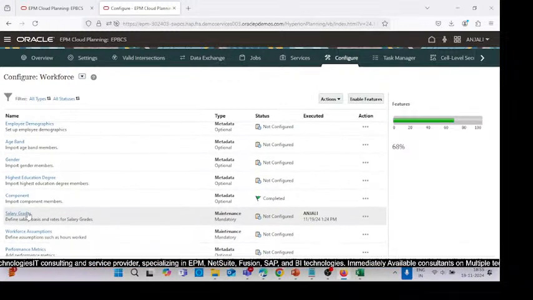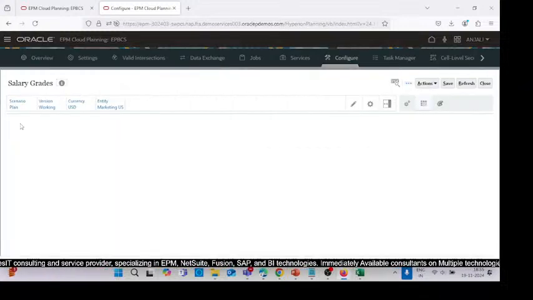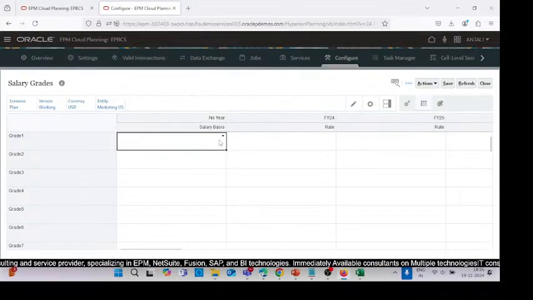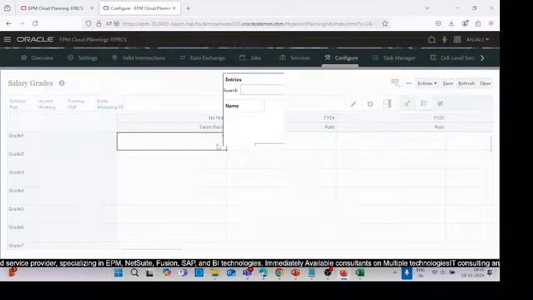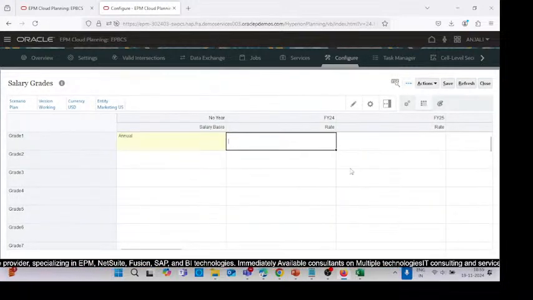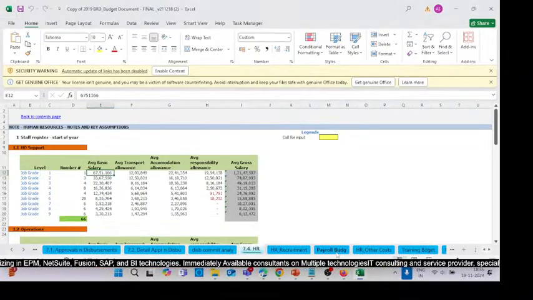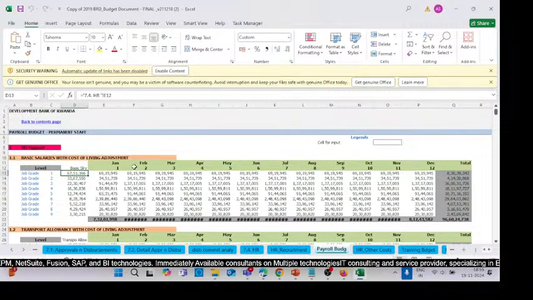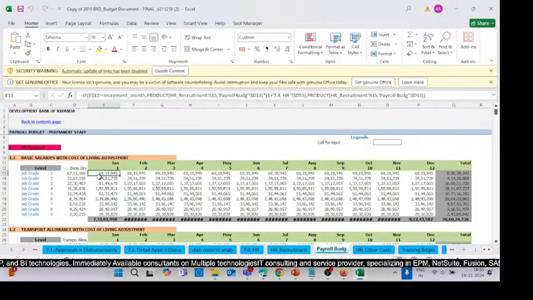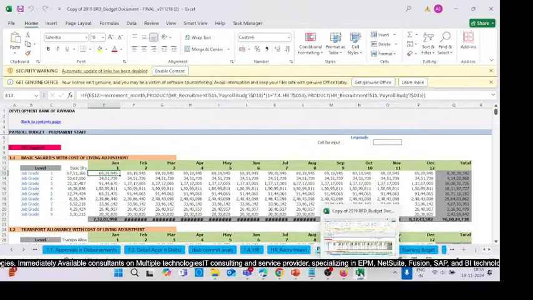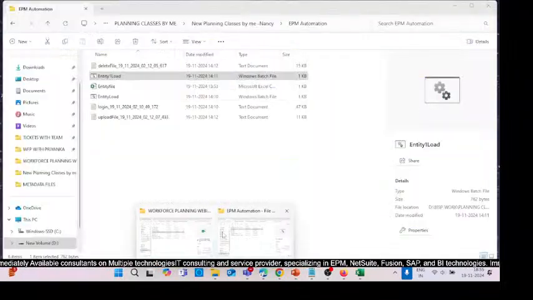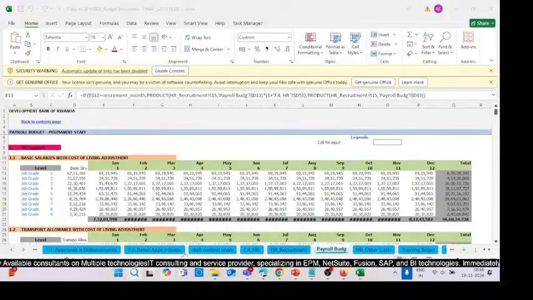Now we can change the salary grades. Our entity is marketing, and I would like to take annual here. So for financial year 24, if you see the payroll budget, basic salary is 67,51,166, but because of the 2.5% raise, it changed and becomes 69,19,945. Let's check it manually once. Or we can use a calculator as well.